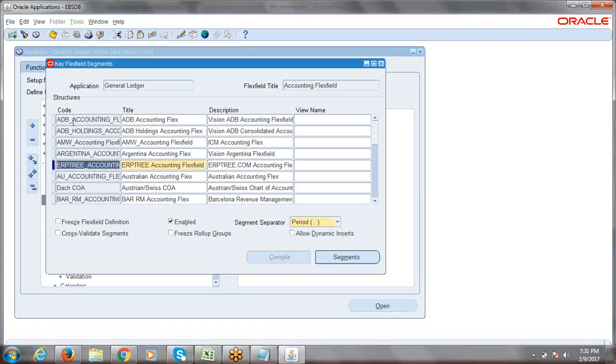Just we have to give the structure code, and for the same structure code you have to give the title, and optionally you may write the description. That's all. So now you can save it. Control S. After saving, the code got frozen. Now you cannot update the structure code.